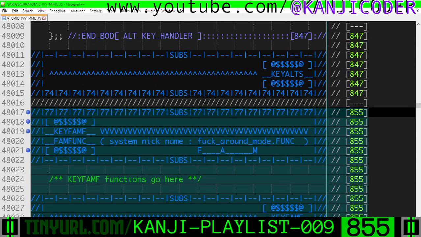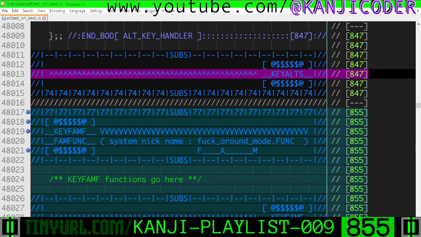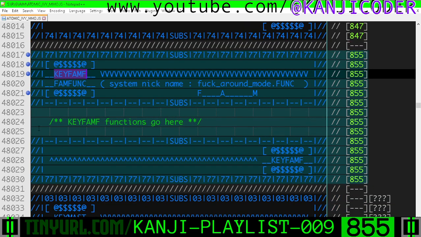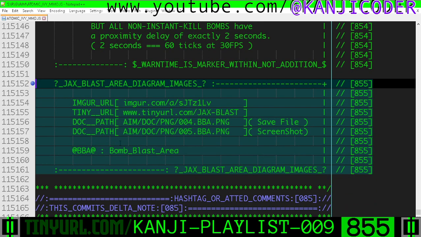Okay, so beneath keyalts, beneath the keyalts function section, we have the KeyFamF functions, the fuck around mode functions. As we add functionality, that functionality will go into functions between this marker here and this marker here. And that's it. So here's a little diagram.